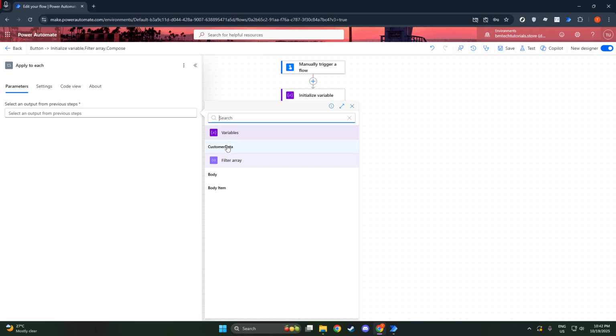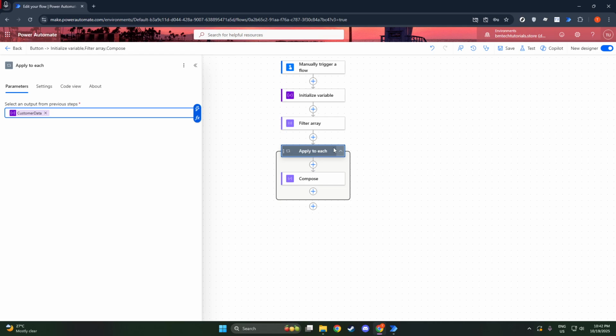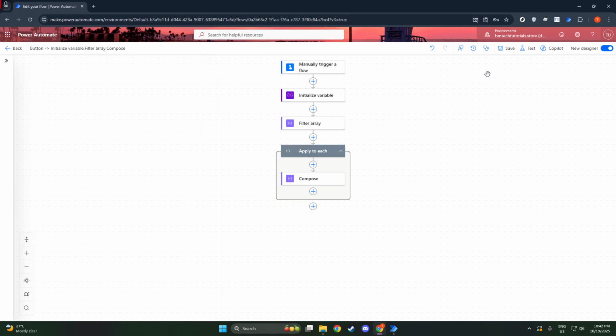After setting the degree of parallelism, simply click Done to save your adjustments. Your flow should now be set to execute more efficiently, with multiple loops running concurrently.